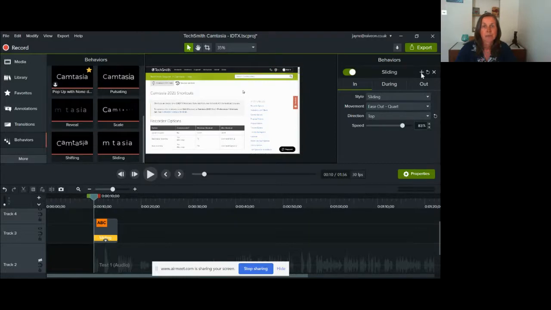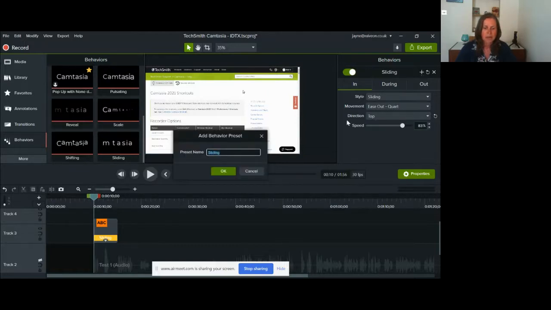add this as a preset. So it's your personal behavior. So I'm going to click on plus. I'm going to say that it's sliding, but to differentiate it from the other one, I'm going to do maybe sliding top and then leaving at the bottom. I could add fade, for example.